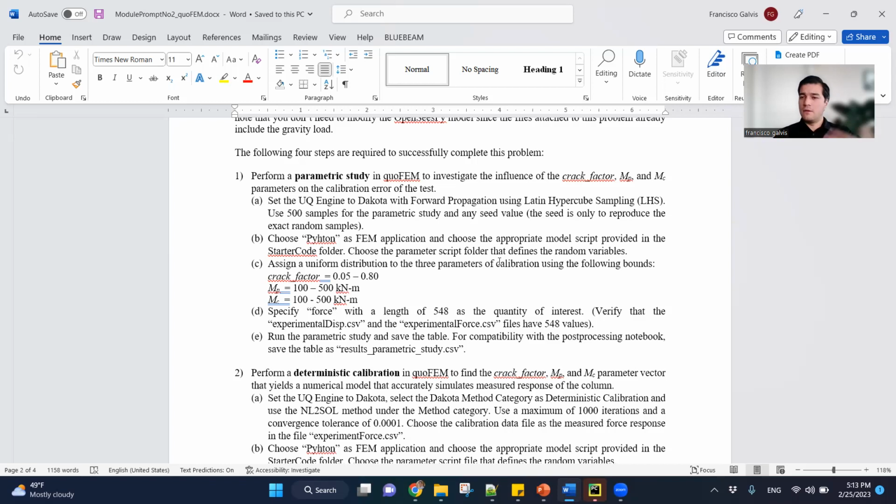We will provide the column model and the column parameters model files that we looked at. We will assign lower and upper bounds for each of the 3 parameters. Those are suggested here. Then we specify our quantity of interest for our output, which in this case is the force that has a length of 548 values, just like it was done in the experiment, and then we'll run the parametric study. So let's start with that.